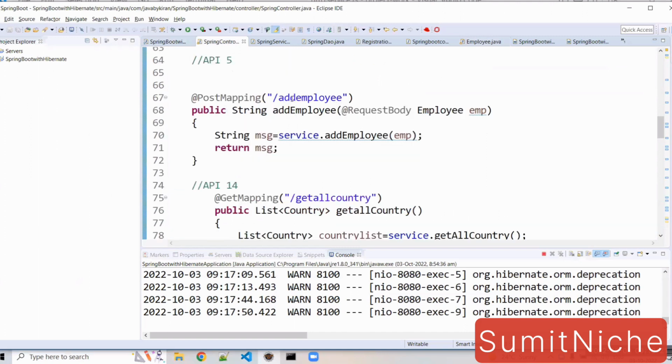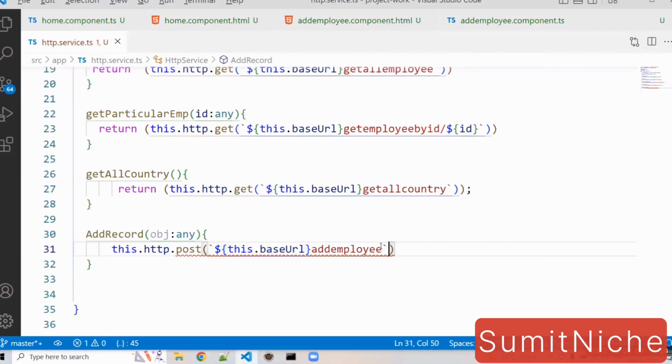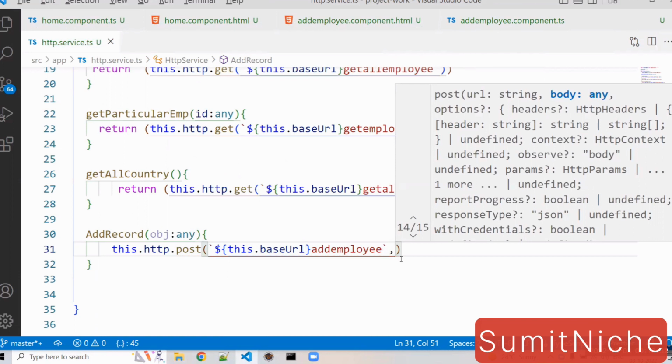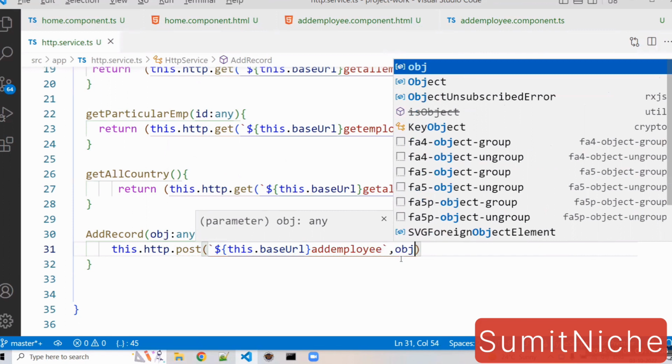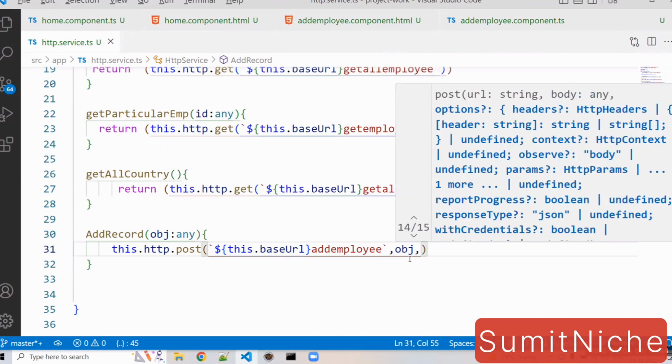That API name is addEmployee, so I just get that name and use it here. Then the second argument of that post method is your object, so whatever the object is, we mention it here. Now here we have to use a third argument as well. That third argument is optional.